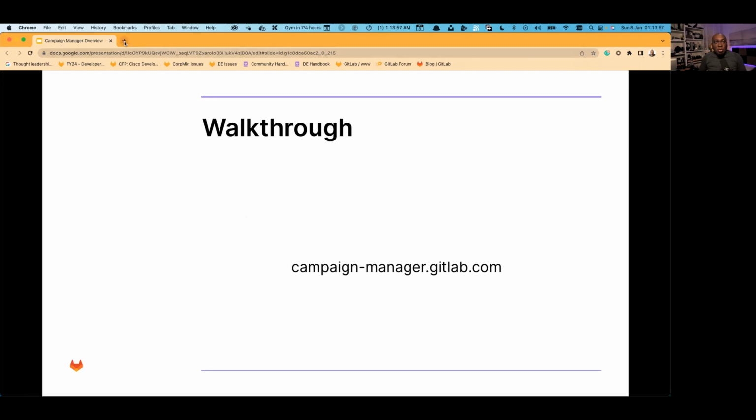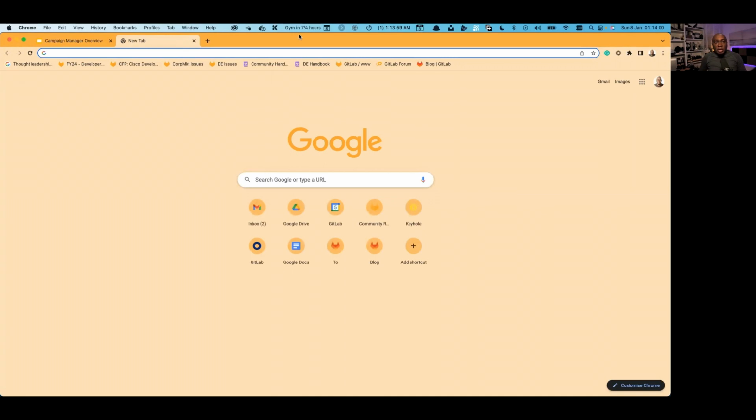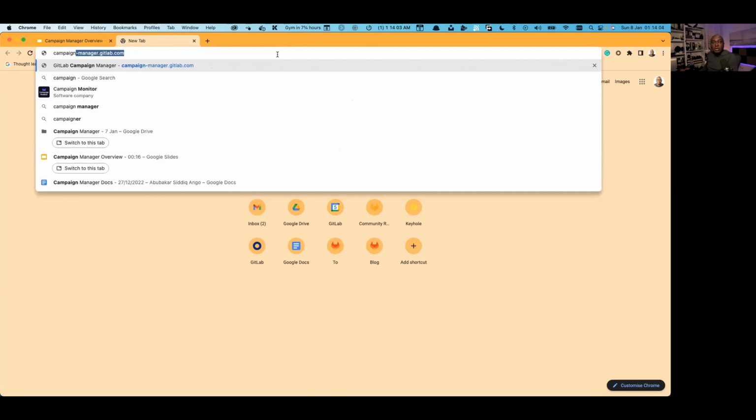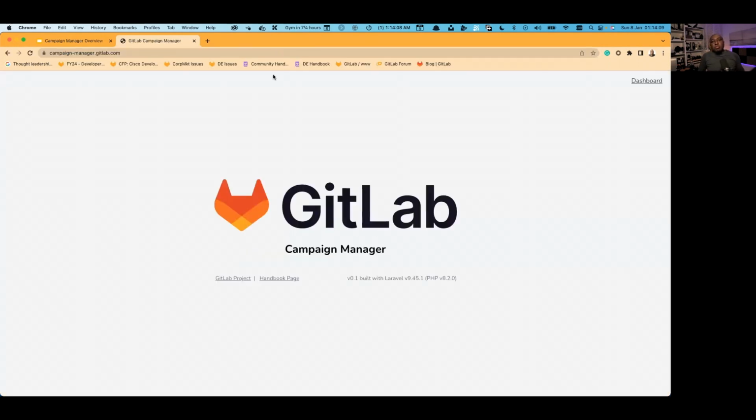Now, let me open a new tab here and go to campaign-manager.gitlab.com. It presents you with this interface. The first login page is just simple, with the logo, and you can get the user guide of Campaign Manager from the handbook page. And also, if you want to learn more about how this was built, you can go to the GitLab project.